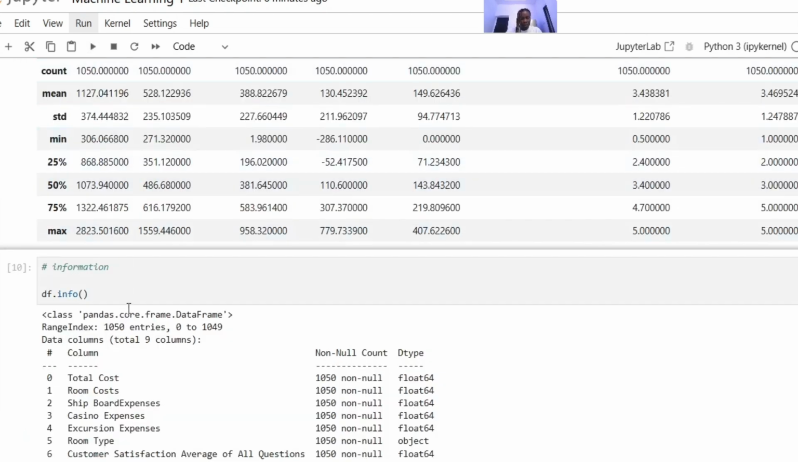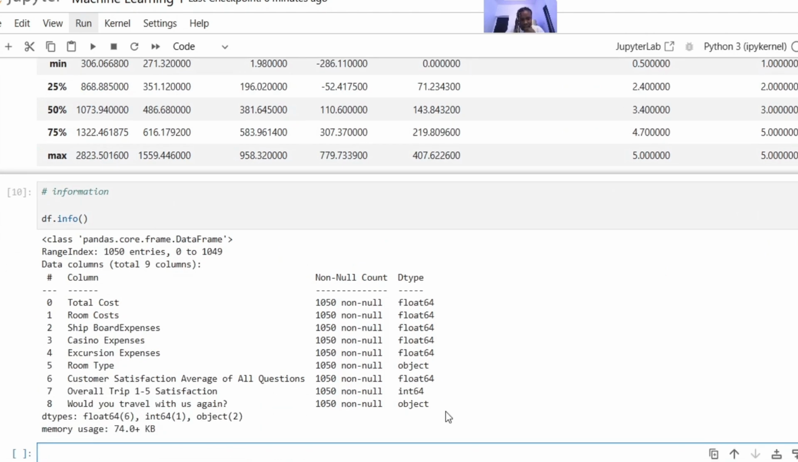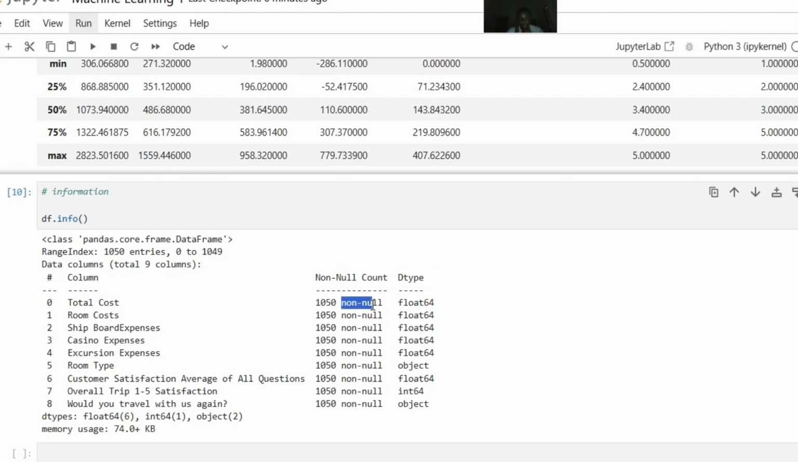So let's go ahead and run this. As you can see, we have no missing values. There are no missing values here. And when we look at each column, this is the data type. Now remember that I mentioned we'll just have two categorical data. So these are objects, which is the room type and would you travel again. So this is actually the two categorical data we have, which means that this is correct.